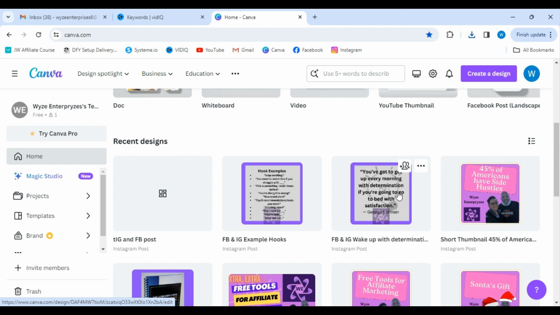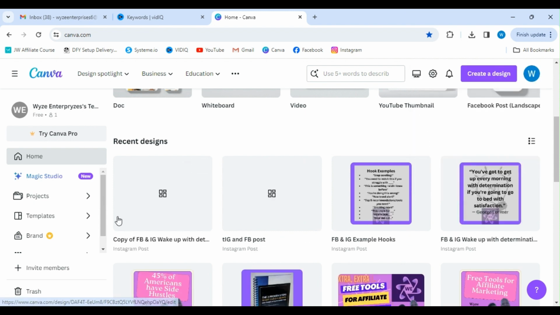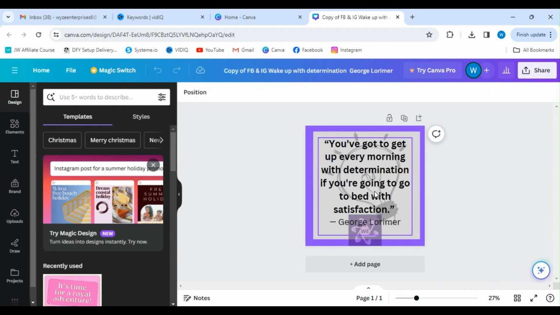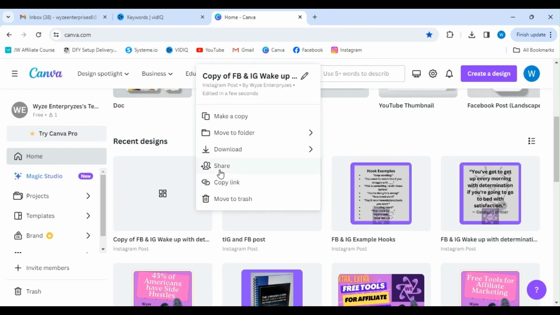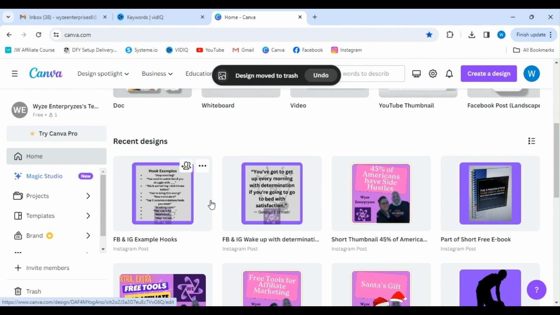So when I'm going to do another post that has a quote in it, I will just click on these three dots and do make a copy, and it will copy it up in the beginning of your recent design section. So then I just have to go in here and change out the text, basically, is all I have to do. And then again, if I don't want it, I can send it to the trash. So that is pretty much it for the Facebook and the Instagram posts.